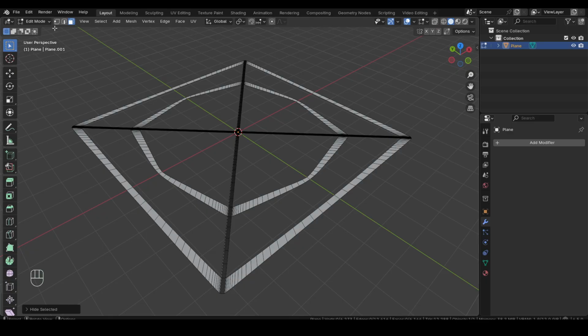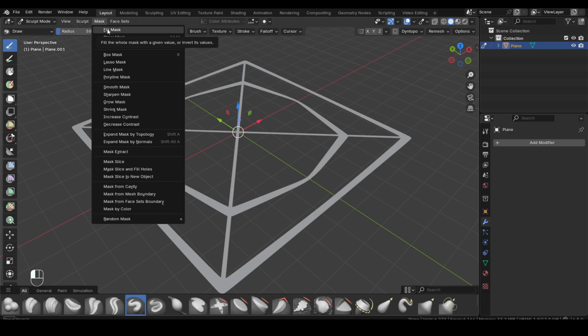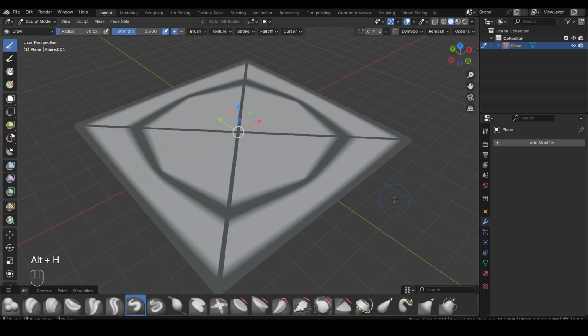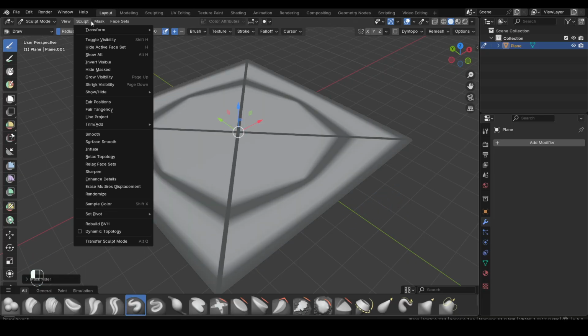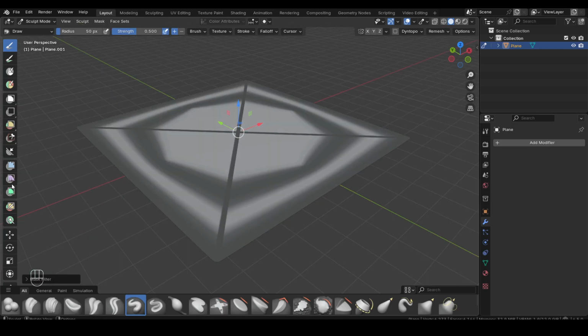In Sculpt mode, I can now click Fill Mask in the Mask menu to create a mask based on the visible elements. Then, by pressing Alt-H, I can make the hidden elements reappear. I can now use typical mask tools, such as Grow or Smooth, or I can jump straight into using the sculpting brushes and filters.